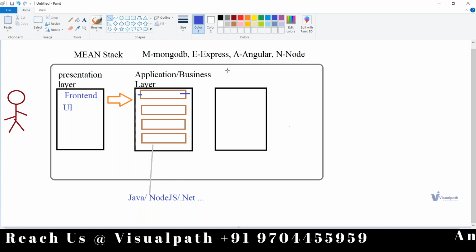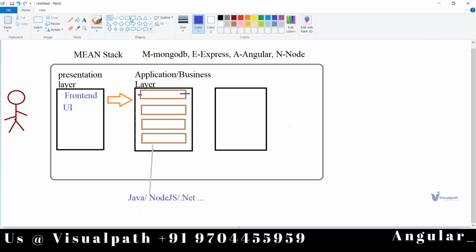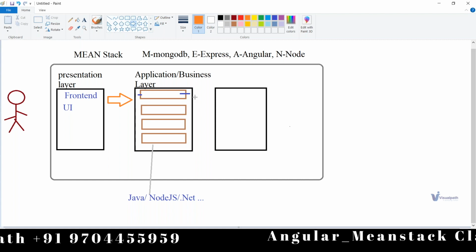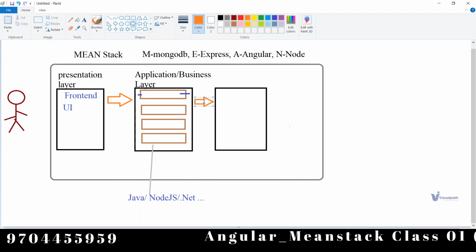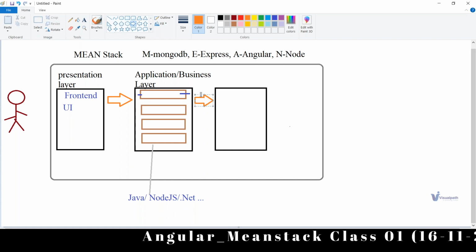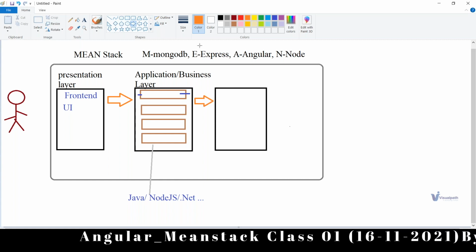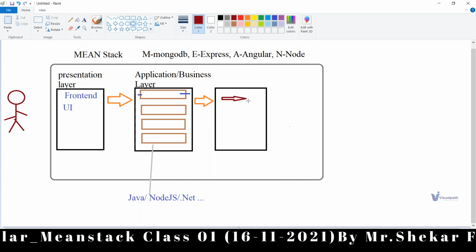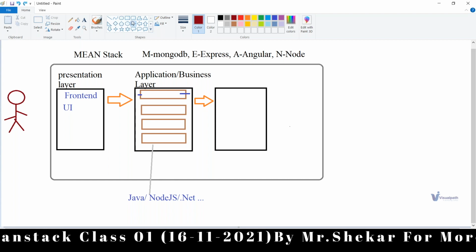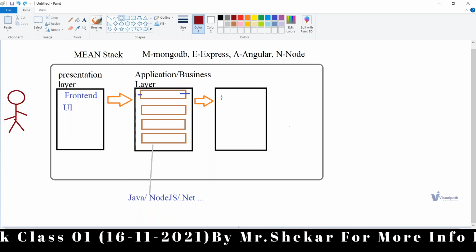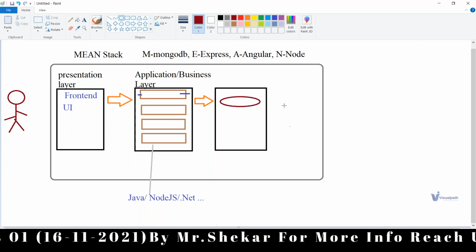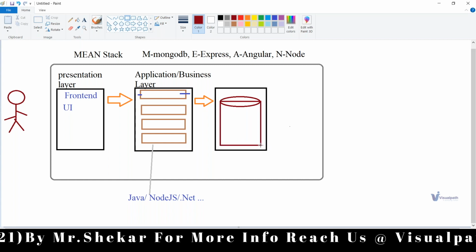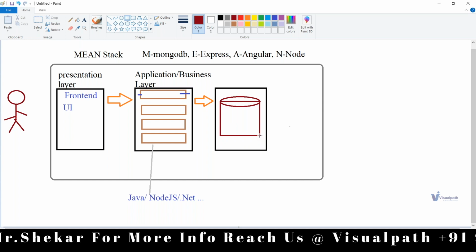So for that, the application layer or business layer will internally call a database. The data whatever we entered will be transferred into that database layer. Inside that database layer, we have a database, which could be any database. Inside that, the data is going to get stored, whatever data we have entered inside our web page.